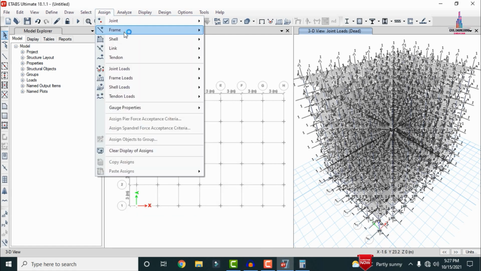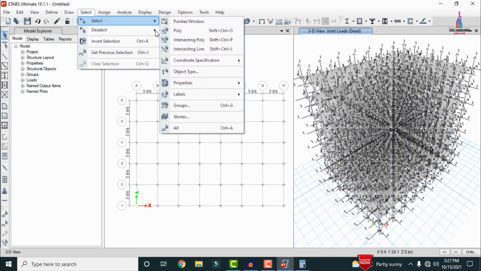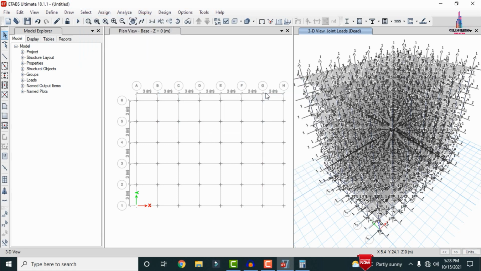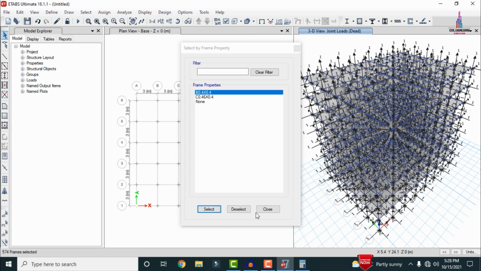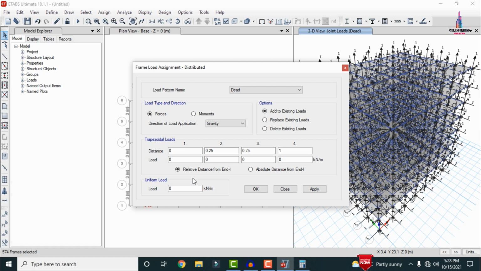So for that, firstly we have to select frame sections. Select here, go to the select option. Here I am selecting the select option, property, which is related to the frame sections. I am selecting the beams here, select option, close option. Go to the assign option, go to select the frame load, distributed load, add to existing loading condition. I am taking the load as 24.3 here. Click on the apply option, click on the OK option.